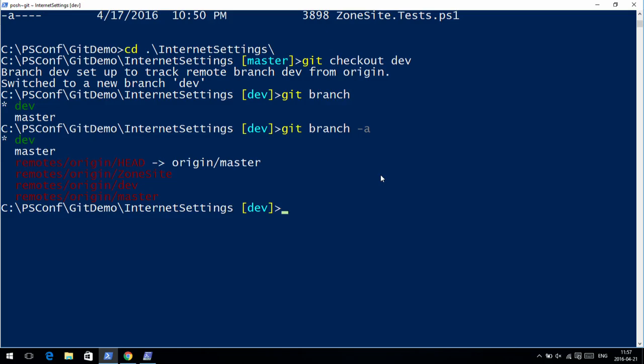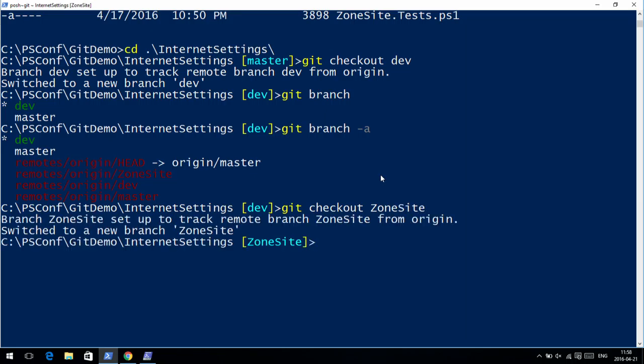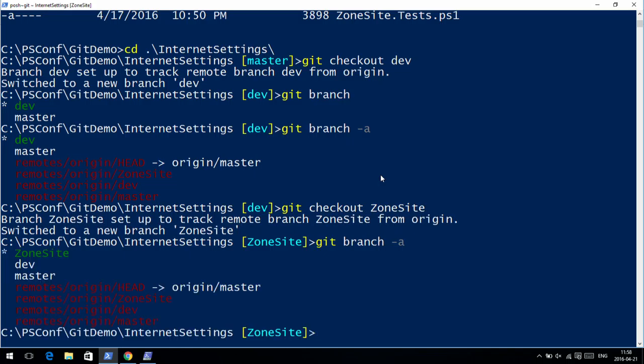But at this point in time, you cannot change to zone site branch. I should be able to change to zone site branch. So git checkout zone site. I switched to zone site, and now when I do a list of all branches, zone site is also listed as one of my local branches. So the Git client adds, this is basically a text file, and the client adds the entries to this text file as I check them out.